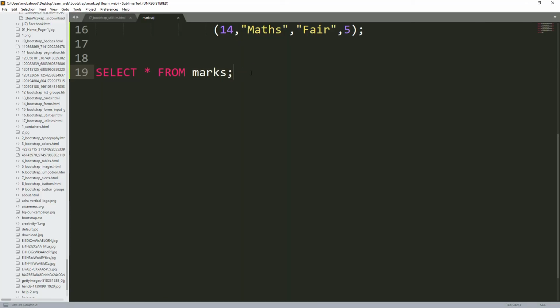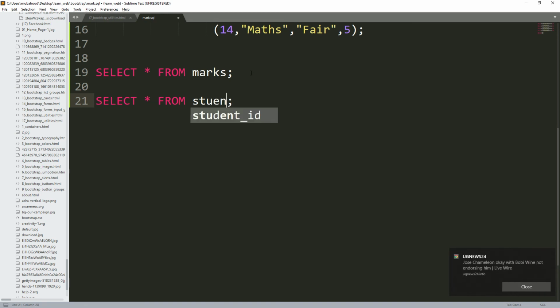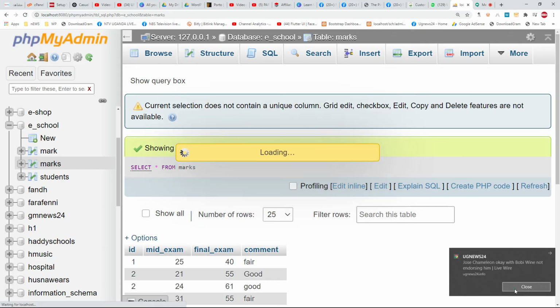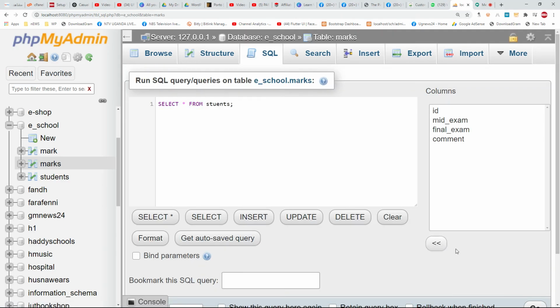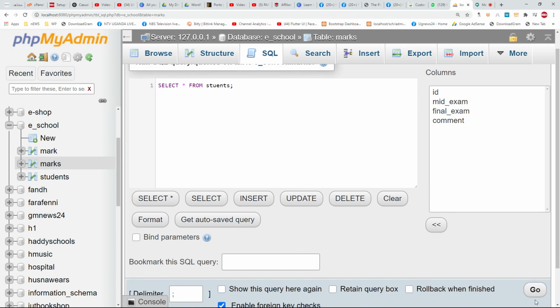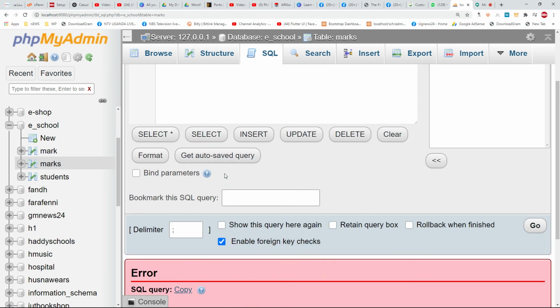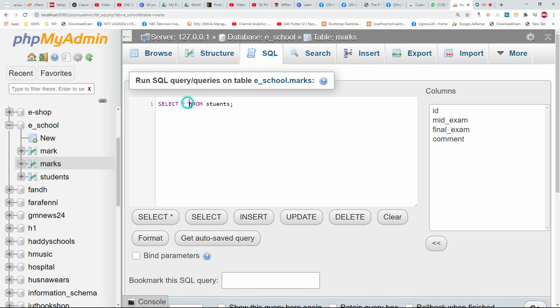So we can also select from students, and see if everything is okay. Select all from students. Copy SQL, come and run it here, and then you will see something is wrong. Select all from students. There is a D missing, right? Like this.